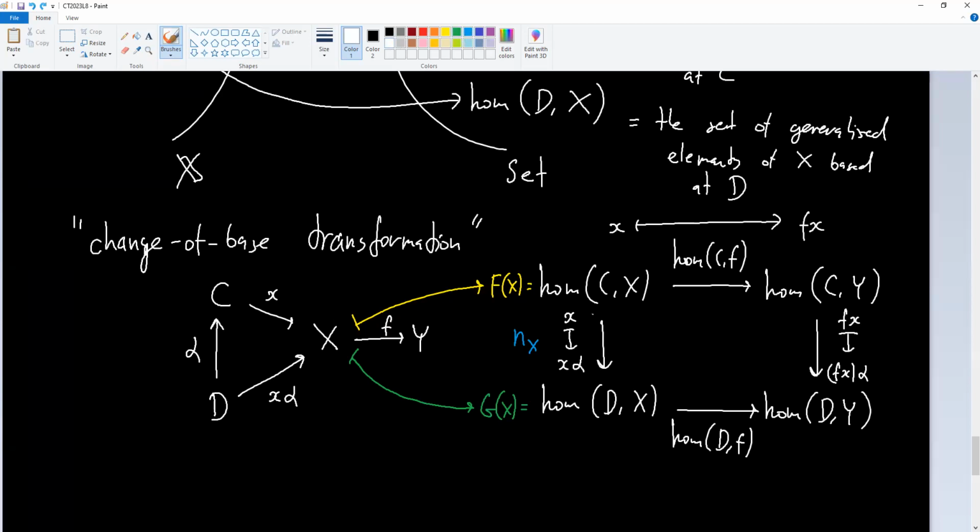And now we can get convinced that this diagram indeed commutes. So if I take x, here it maps to fx, and down here it will map to fx alpha. On the other hand, if I first map down, it maps to x alpha, and then by hom(D, f), it will map to f composed with x alpha. But of course, by associativity of composition, these are the same.